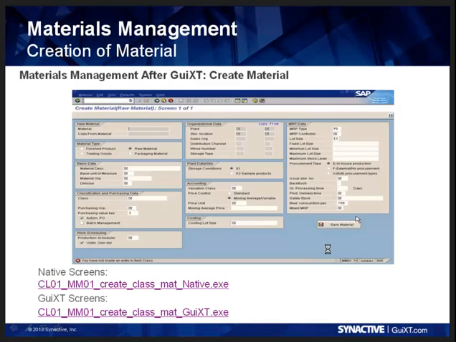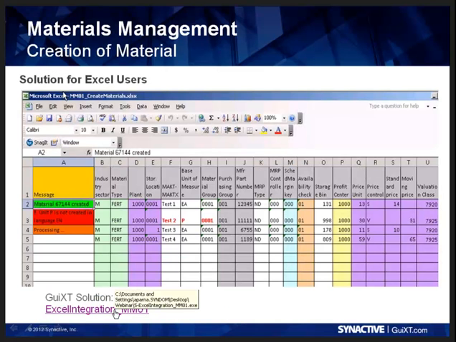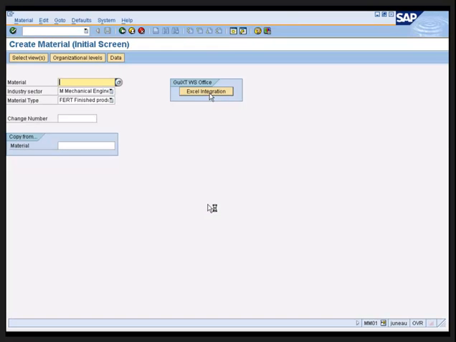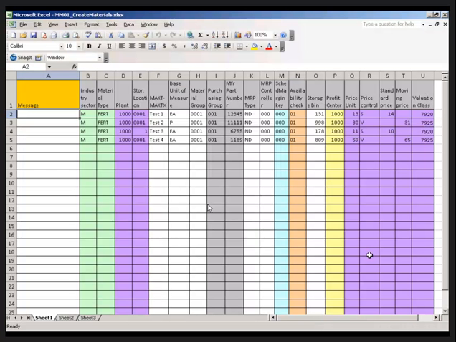Now, for the 20% that do use Excel to create the material, okay, I'm going to show you a quick example on how GuiXT helps you as well. Okay, so what we do is create a push button in SAP where you can integrate the Excel information. The users would click on that push button, and this can reside on the very first screen if you like. I just put it on MM01 so that you can relate to the same transaction. And then you can select the Excel spreadsheet, which contains all your material master data. Okay, in this case, I only have 4 records. You can have up to hundreds or even more.